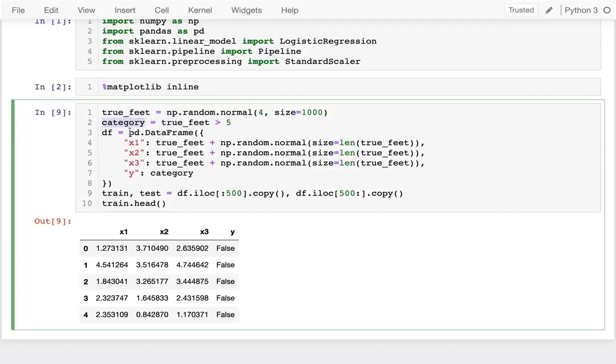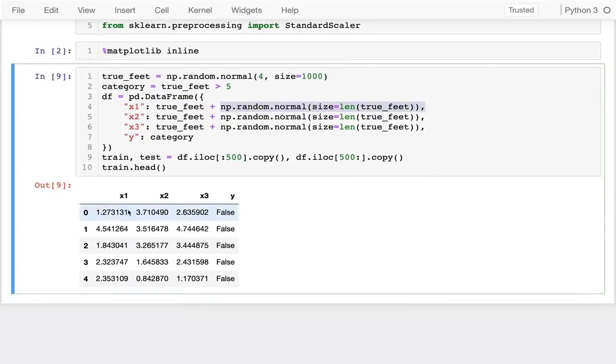When I'm looking at this data frame down here, true feet does not directly go into any of these columns. It's unknown. But category does, and category is what we're trying to predict. So how are we going to try to predict if we don't know true feet? Well, I have these 3 other columns, which are basically just true feet plus some random noise. So if I look at this first one, all 3 measurements were less than 5. So it makes a lot of sense that I'll predict that the y is less than 5.